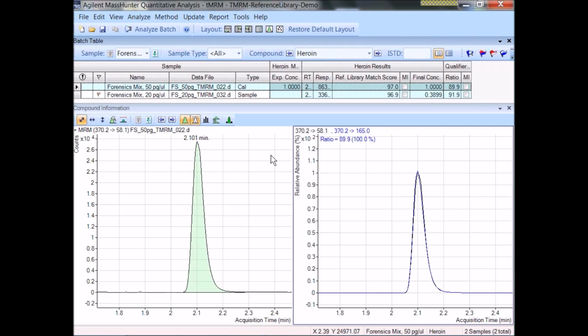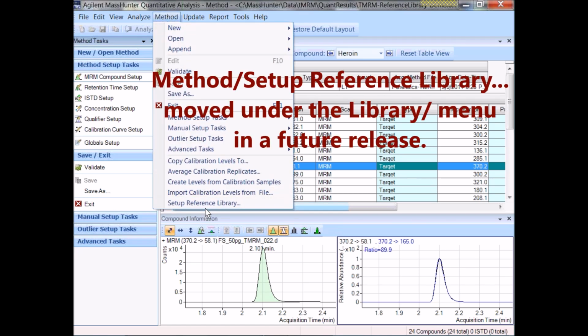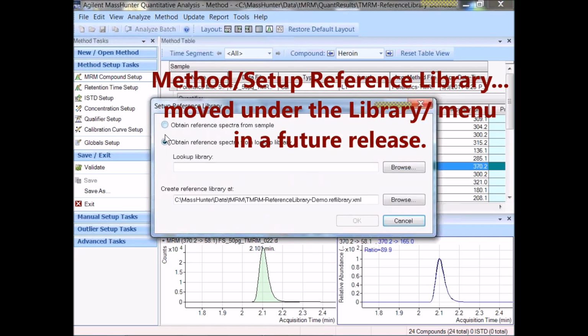Show you the demo. Here we have a couple of samples presented in batch at a glance, acquired with the TMRM mode in an LC Triple. So I will now create the reference library. So I'll go to the method editor, and I will trigger setup reference library. I will create those spectra from this sample.